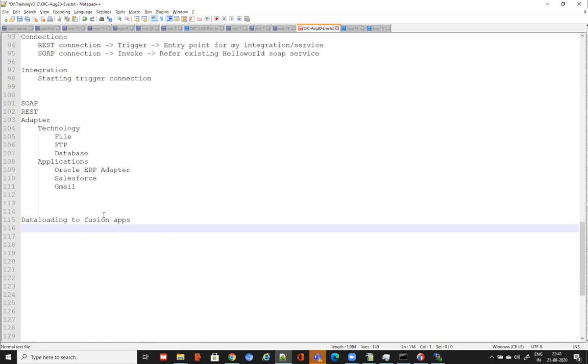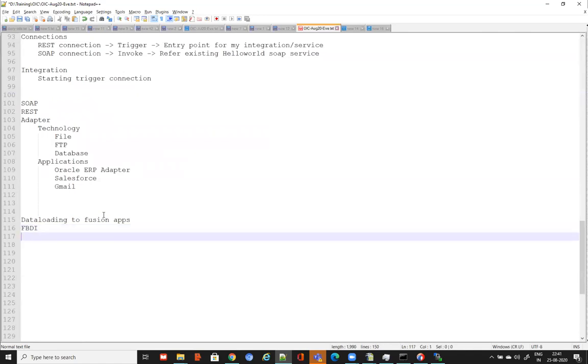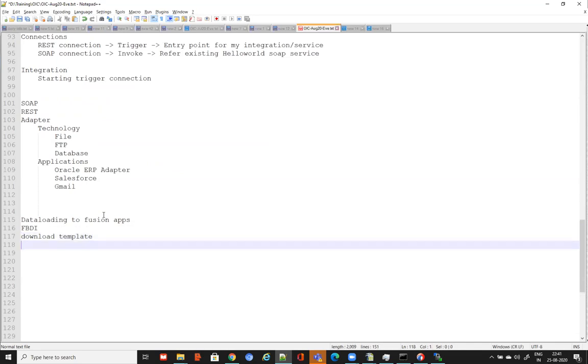For all these things in the Fusion applications, you have a set of steps you have to follow. You may already know if you're working with Fusion applications. But what we want to do is automate those steps. If you want to load the data, there is an approach called FBDI, file-based data import. I'm trying to explain this really fast. You download a template from Fusion applications, then prepare your data.